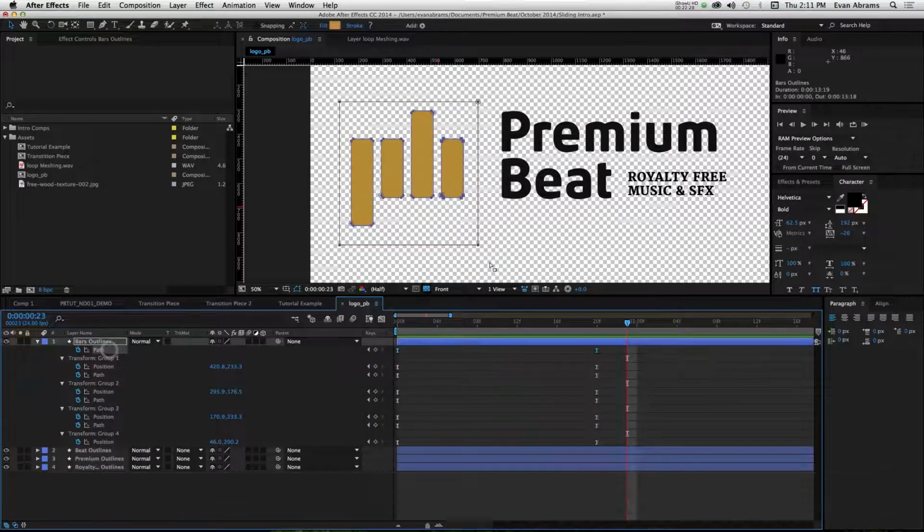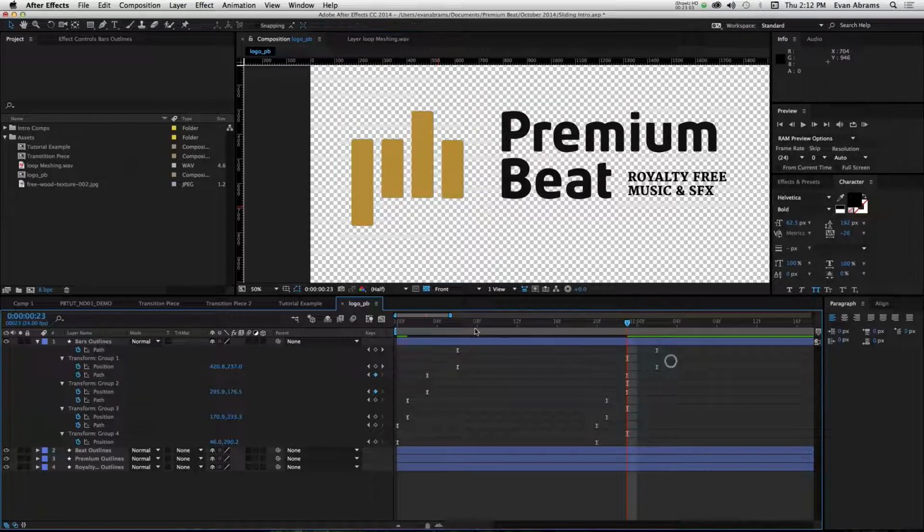Now I would also like to look at these paths and I would like to shift them along. So this one's the last one, so I want it to come on last. And then the next one to come on, a little bit delayed from it, maybe like this. And then the next one, a little bit off from it, like so. Maybe this will work. Let's have a look.